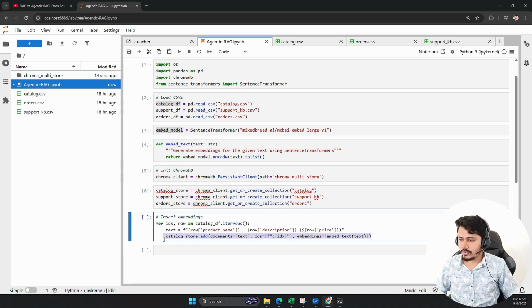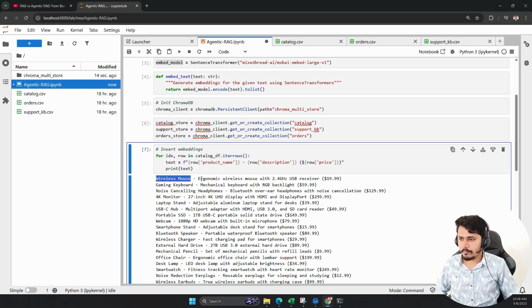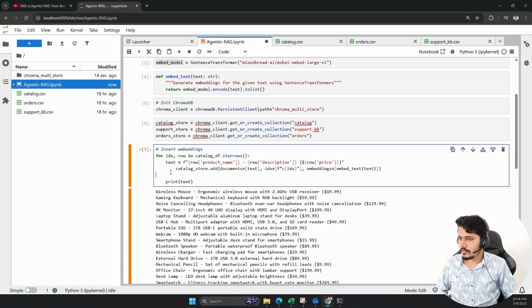So let me quickly show you how exactly it will look. For each row, we have captured the product name, hyphen, the description, and at the end, we have captured the price in brackets. This is how it has created this data, and now we'll be embedding this data and storing it in the vector store. To add that, we'll be using catalog.add documents with the text. Against this text, we'll be adding an index ID, and for that we'll be performing an embedding. The embedding will use the embed text function in order to embed this.